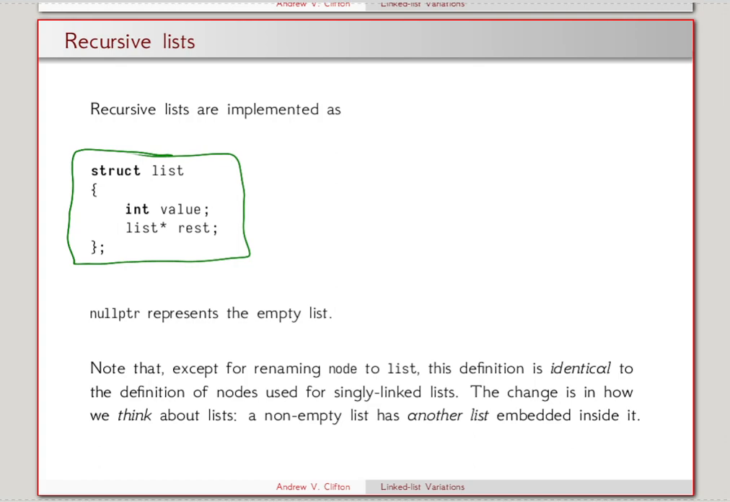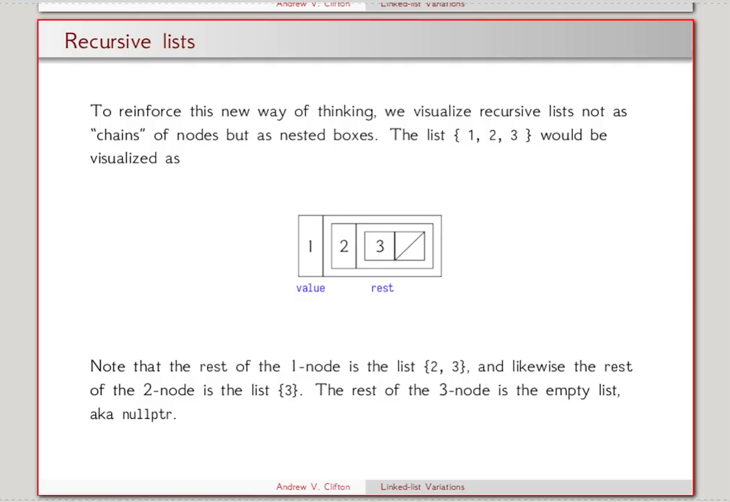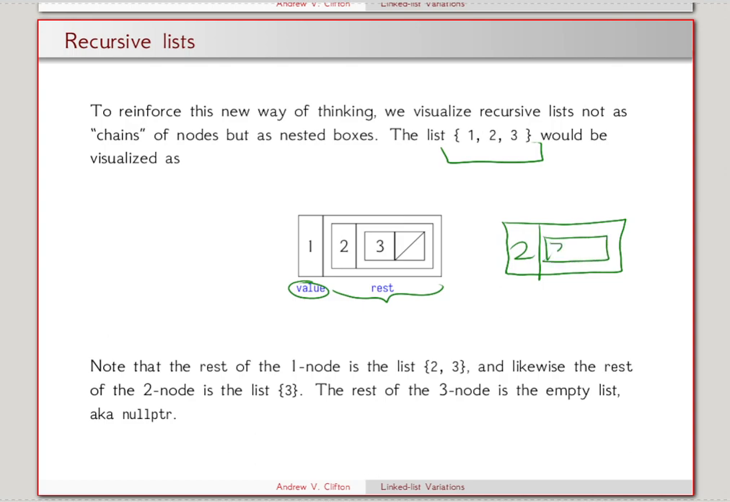Okay, here's the fresh diagram. So we're going to visualize recursive lists not as a chain of nodes, but as nested boxes. So the list 1, 2, 3, we would draw it like this. The outer list has a value of 1, and then the rest of it is everything inside of this box over here. So if I draw the rest of it separately, the rest of it looks like this. That is the rest of the 1 list.